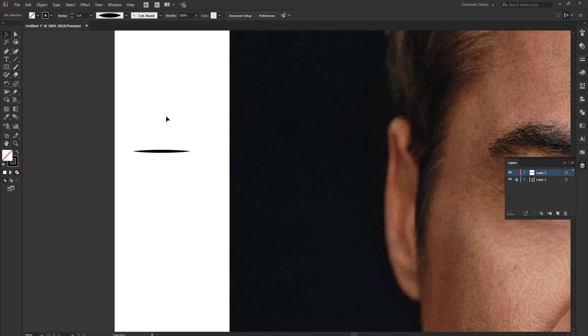You can see the uniformity of the stroke is changed into this shape. Then I'm going to copy the same stroke into four strokes.